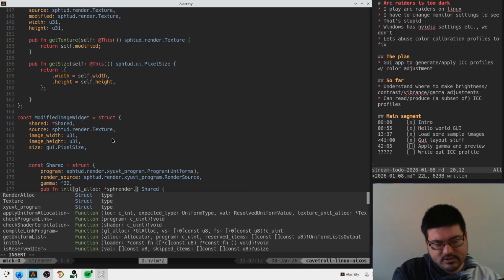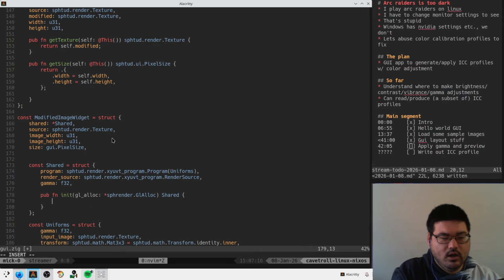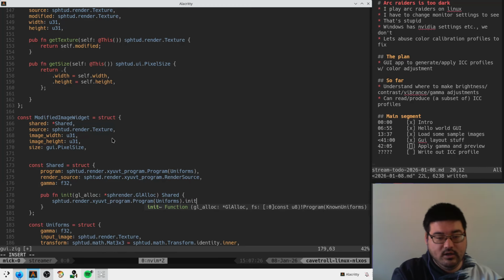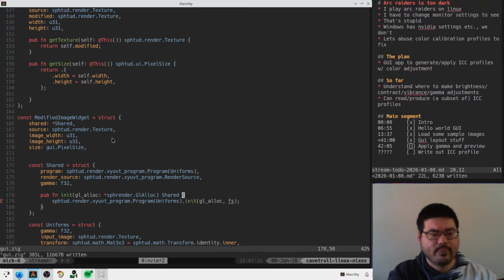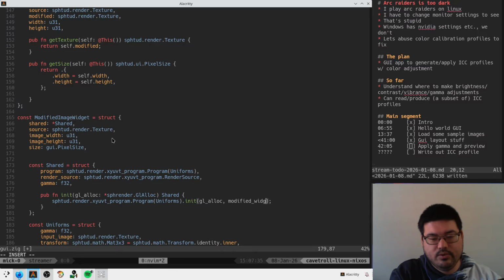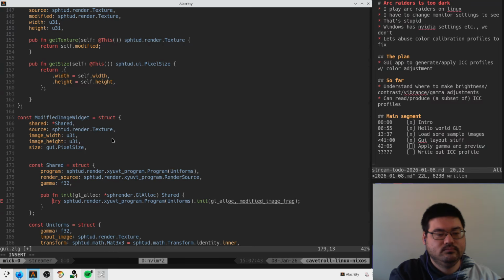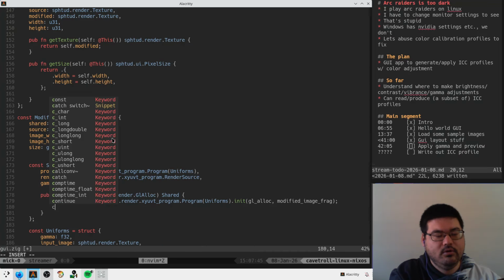This guy probably is going to do some OpenGL allocations, surely. So he is going to be like one of these guys. Initialize with the GL alloc and our fragment shader. Modified image frag or something. Yep. Okay. So this is the program.